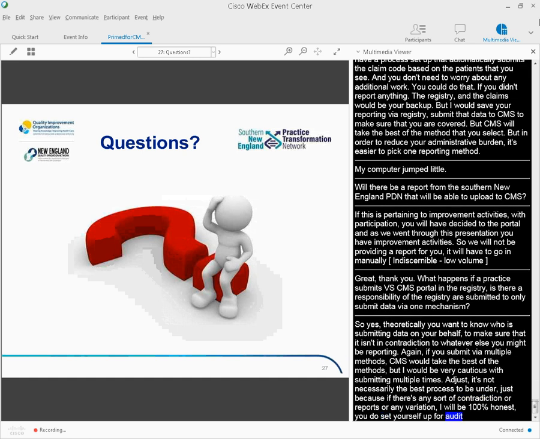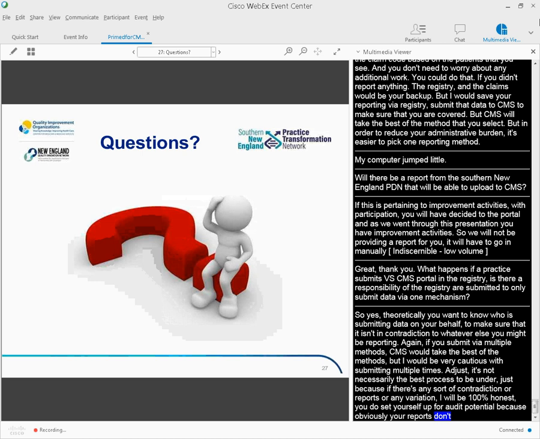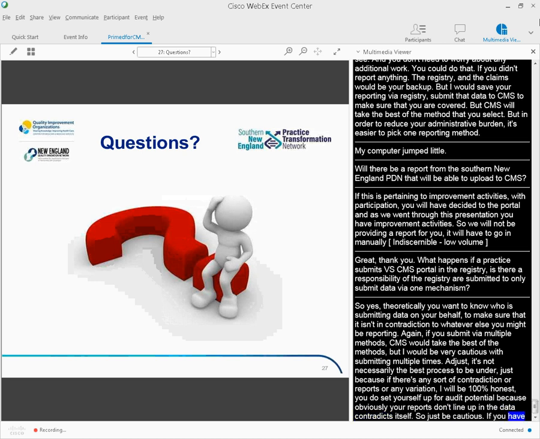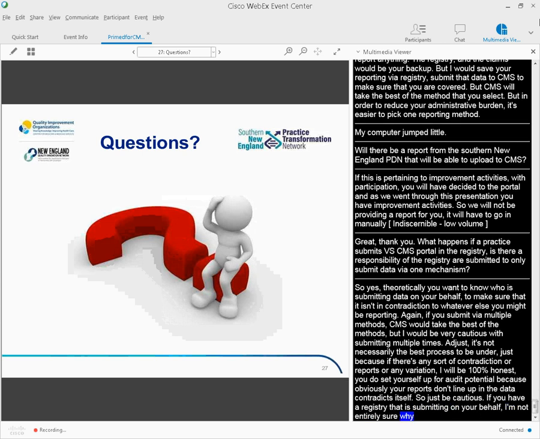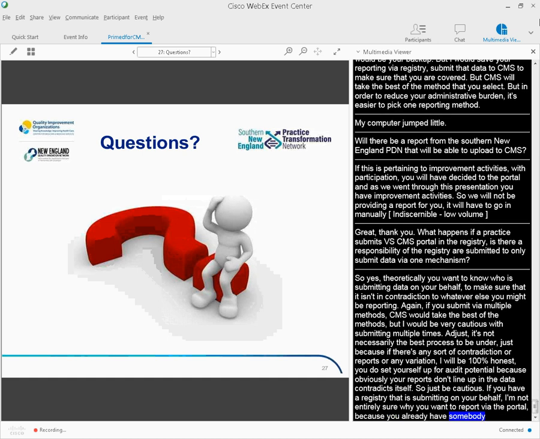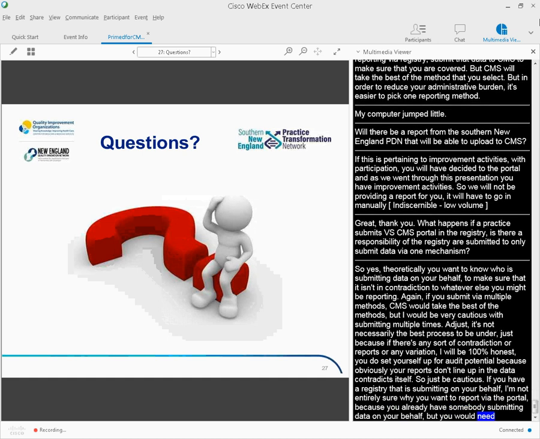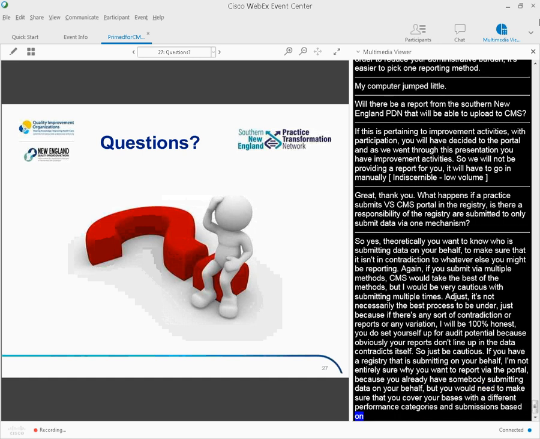So just be cautious. If you have a registry that's submitting on your behalf, I'm not entirely sure why you want to report via the portal, because you already have somebody submitting data on your behalf, but you need to make sure that you cover your bases with the different performance categories and submission based on what's available or not available via your chosen submission method.